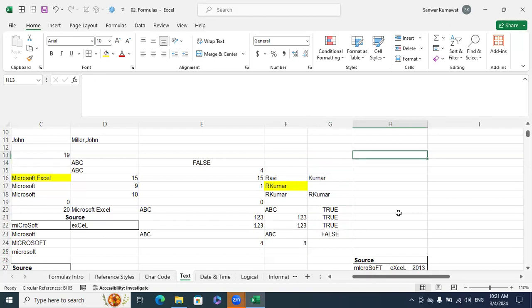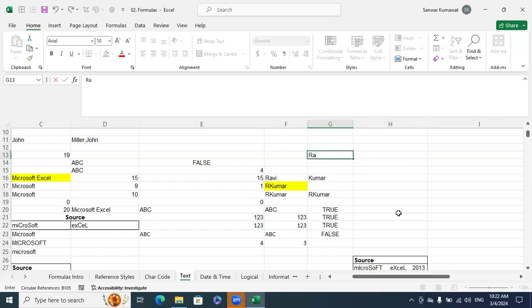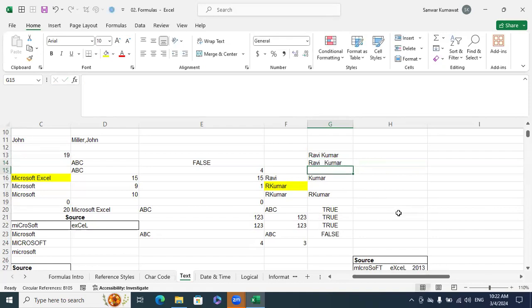One thing, let me tell you one thing. If I'm writing a name like this, Ravi space Kumar, and Ravi, 1 space, 2 space, 3 space, tell me which name is correct to write, this way or this way? First one. First one.